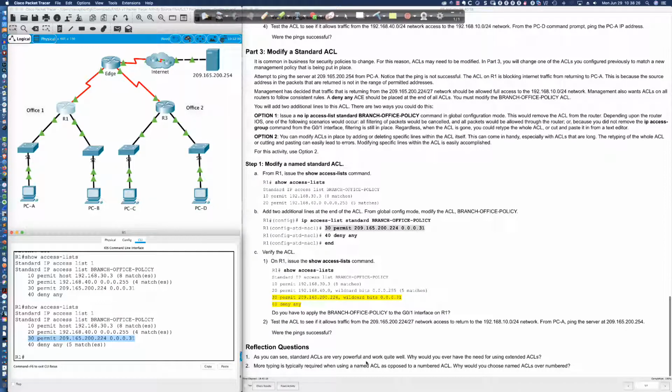And reflection questions. Standard ACLs are very powerful and work quite well. Why would you ever need to use an extended ACL? And that answer should be obvious in that we can only filter traffic using the source IP or network, and that causes some specific limitations.